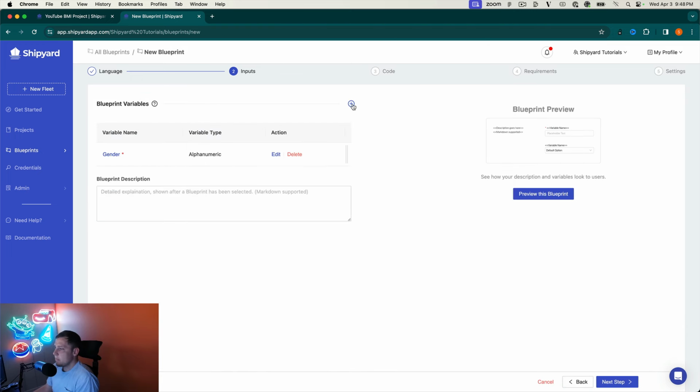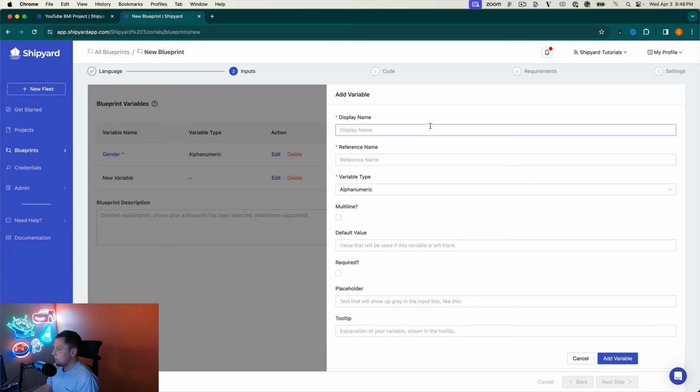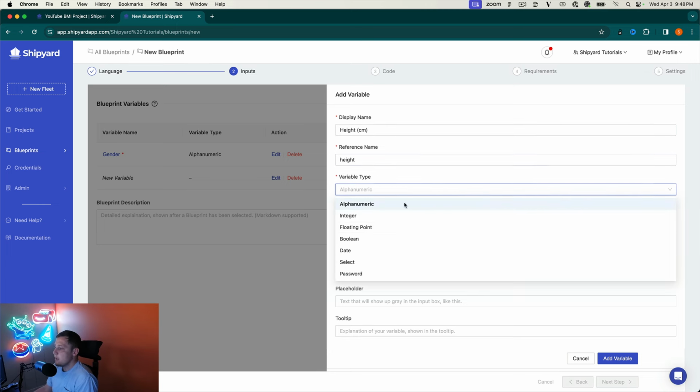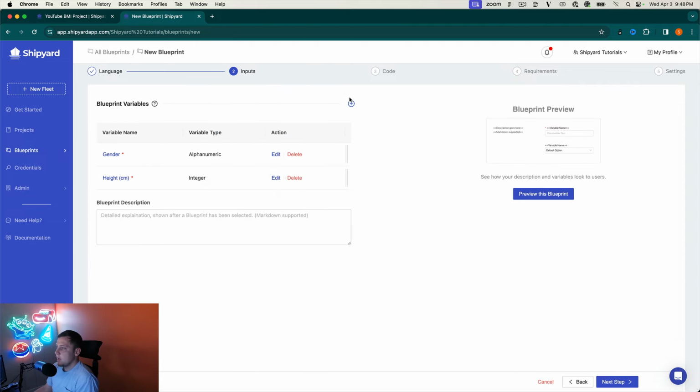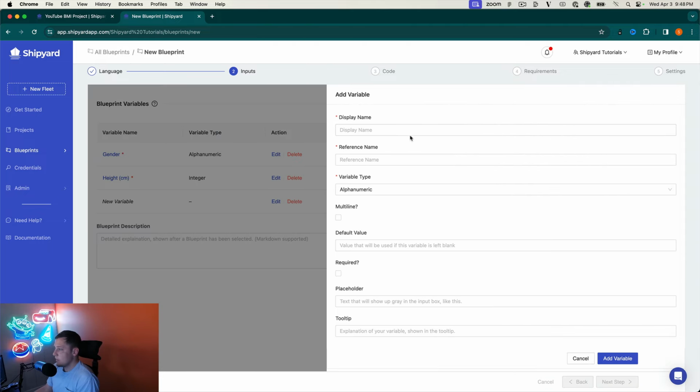So add variable there. And now we have height. We're going to put height, and that's in centimeters. Reference name, we'll just call this height. Again, that's how we'll reference it in the code. This should be an integer, and it is required. Okay, that's perfect. So that's height, and then we need weight as well.